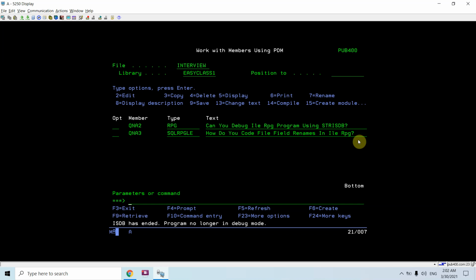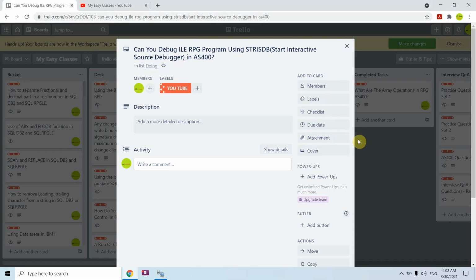So that's all I wanted to show you here: you cannot use this command with ILE RPG programs, but you can use it with RPG, CLP or COBOL programs.